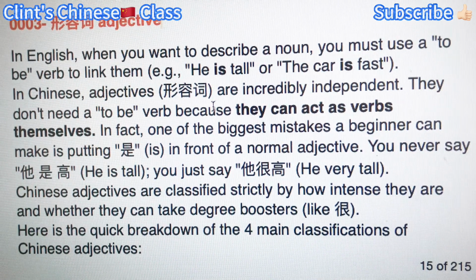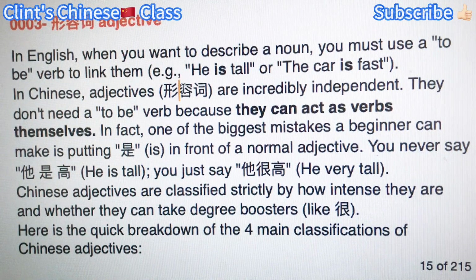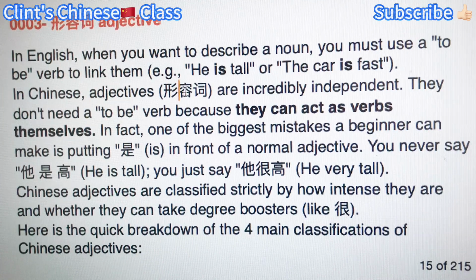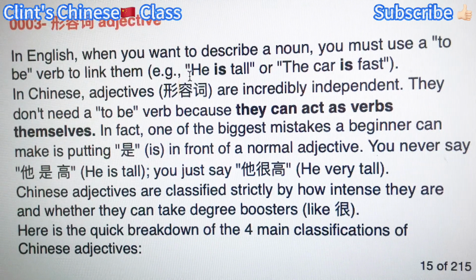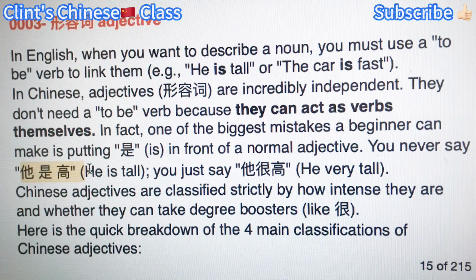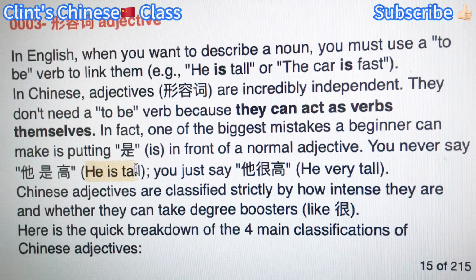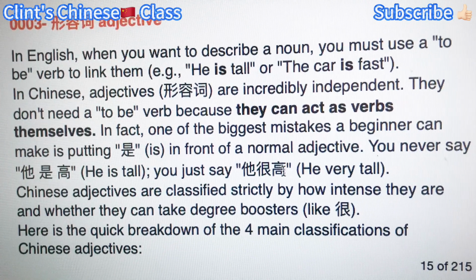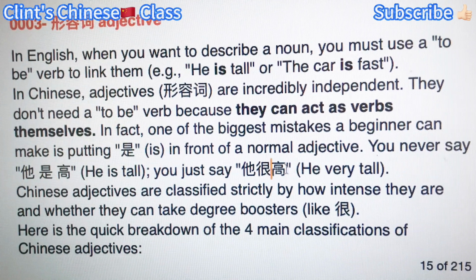First grammar point we need to know is that adjectives do not need a verb "to be" in Chinese. For example, you do not say 他是高. In English, you can say he is tall, right? You need a to be. But actually in Chinese, you just say 他很高. You can add an adverb like very. He very tall. So this very is connecting and functioning just like the to be verb.